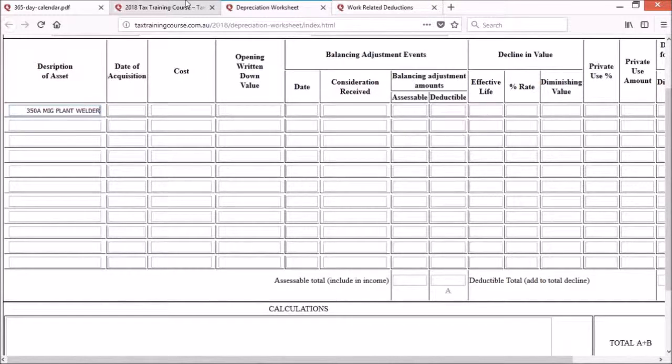And then tab. So because it is a brand new asset, we need to put in the date that it was acquired, the date we purchased that particular welder. So the example says that that was on the 1st of July. So your date of acquisition, your cost was $2,000. So cost $2,000.